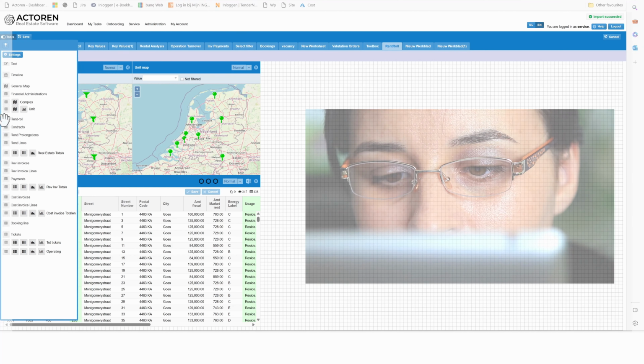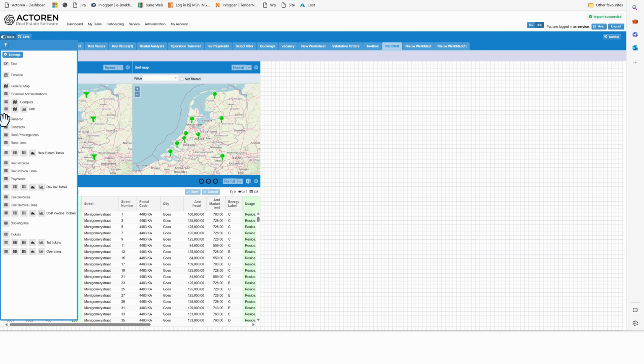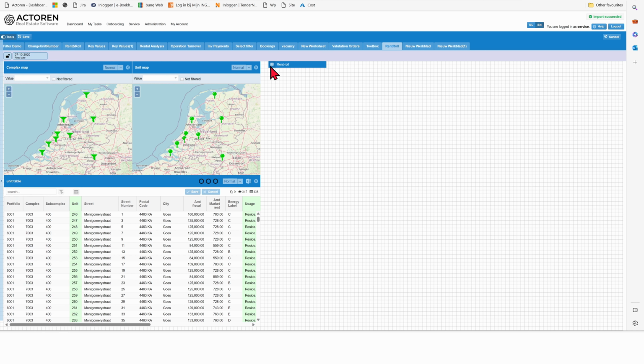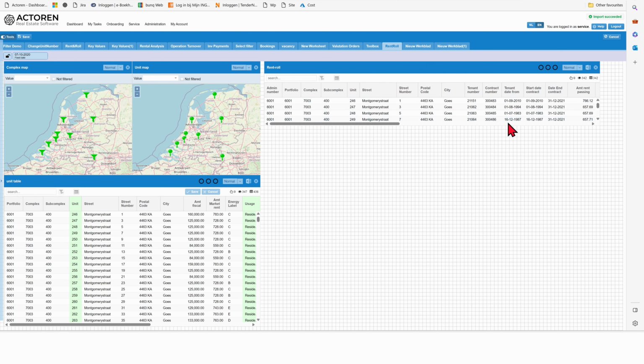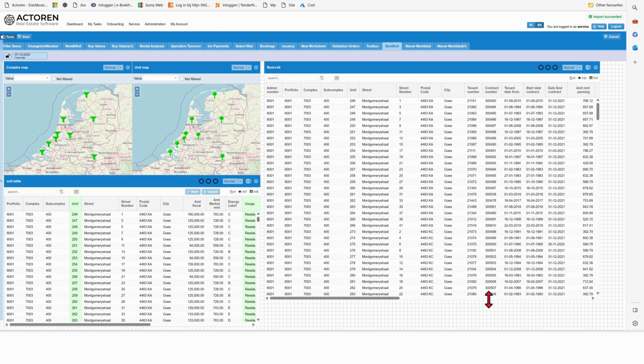Now, we will place a tool on the worksheet, using the rental overview as an example. Select the table tool in the rental overview and drag it to your worksheet. After that, you can resize and position the tool as you like. You do this by clicking the edge of the tool.